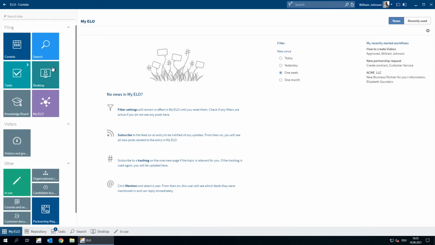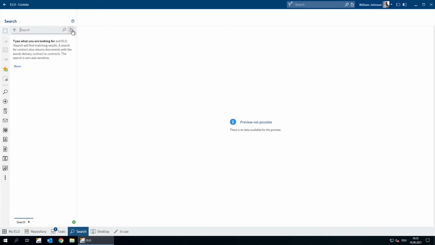To open the search function, we can either select the search tile or click Search in the navigation bar. We'll click on the search tile. The search area is very simple. Here's a field where we can enter a search term. And then below this, we can select different filters that help us narrow down the search results. The search results are displayed in the part below this, and then we have the preview window to the right.